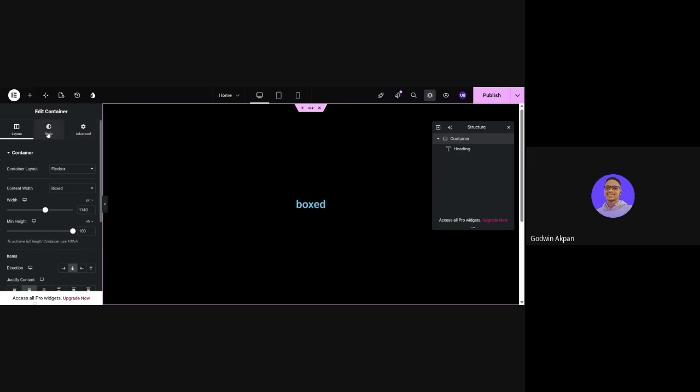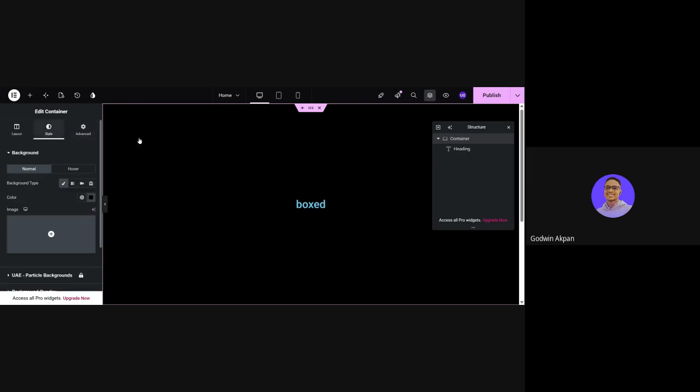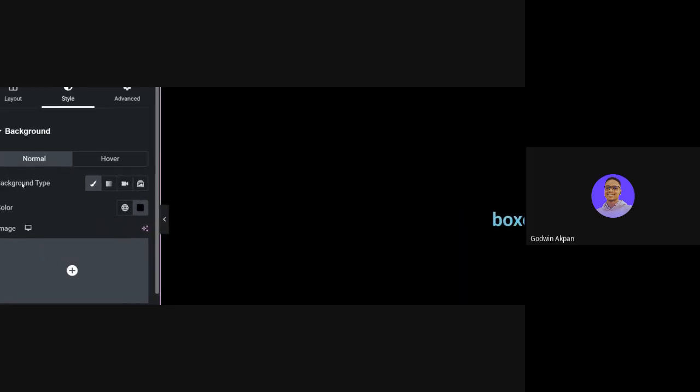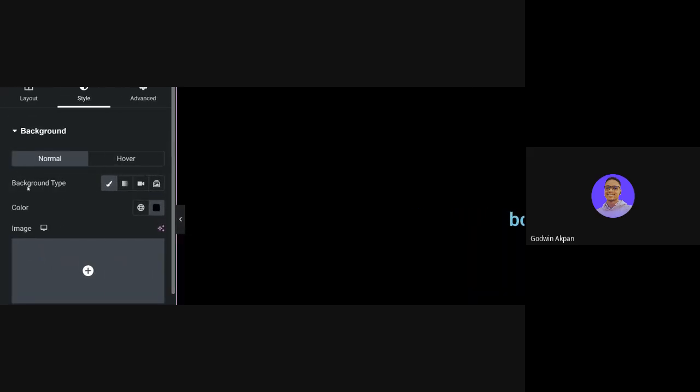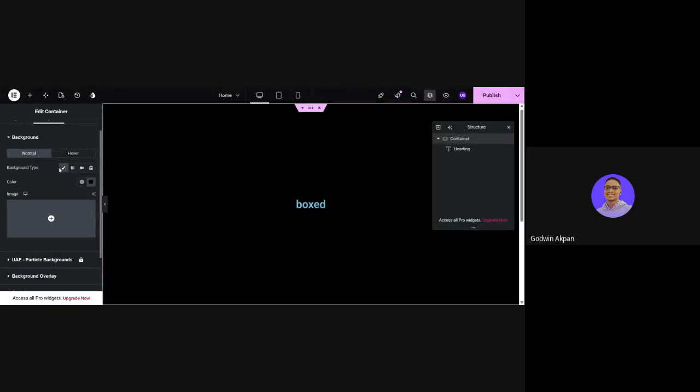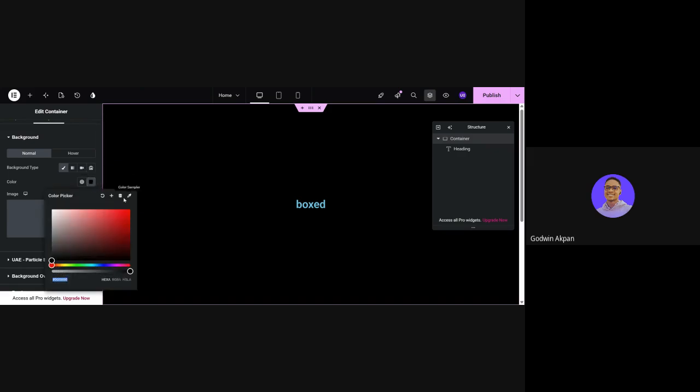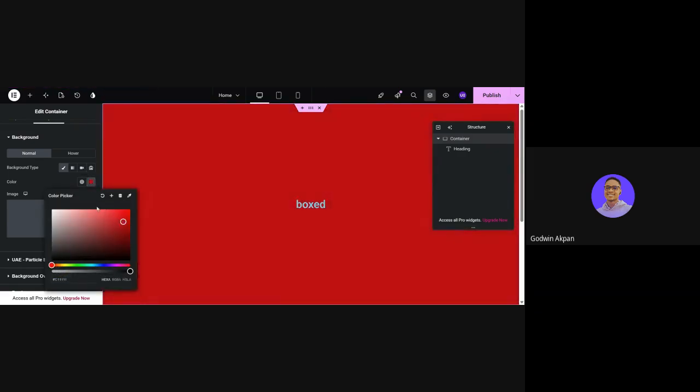Then the next thing in this tab is the style. Let's say you want to style this container. We have the background type, let me start from here. The background type is where you put in the color. This one is just one color. Classic means one color. If I change it to red, it will show, as you can see.